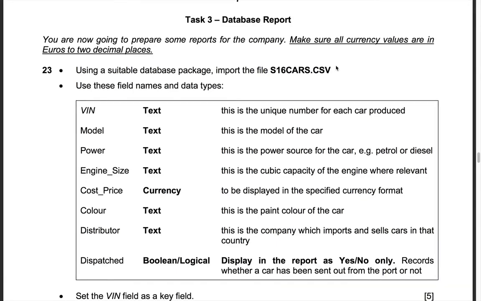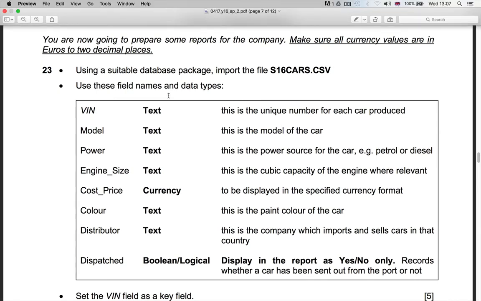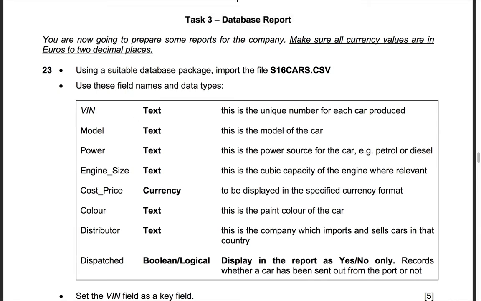We're now moving on to task 3, which is creating database reports. So hopefully we'll start from question 23 in this case. Let's start from the beginning. You are now going to prepare some reports for the company. Make sure all currency values are in euros, 2 decimal places. If they tell us this at the beginning of the exam, it means it won't tell us towards the end. So we need to make sure that all currency values are in euros, and check that in the report once it's printed.